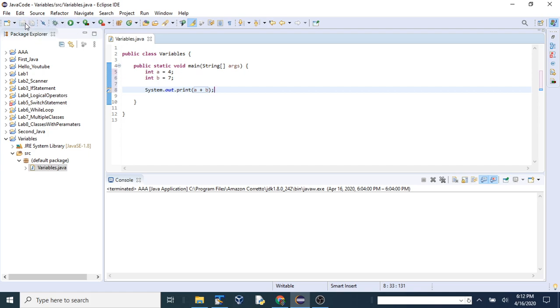Now we can save our program and run it. Our answer will be 11 because 4 plus 7 is 11.